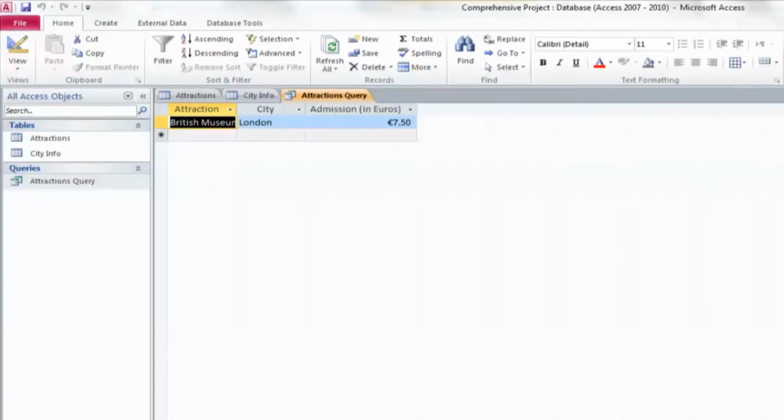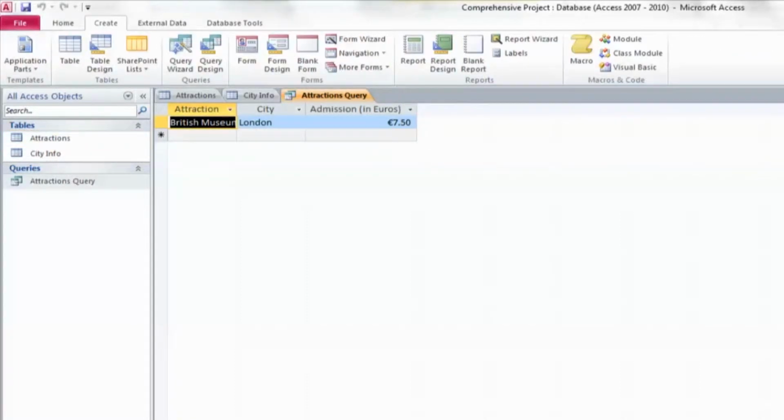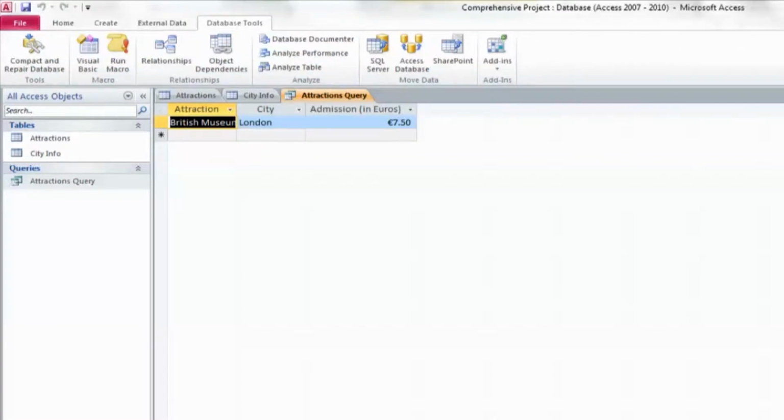So in order for us to build a query using a join, we first have to actually join two tables. Now if I look at the two tables, there is something that they both have in common, and that's that they both have city as a table field. So in order to join the two tables together, I'm going to go to the database tools, and I'm going to select relationships because we're going to build a relationship between the two.